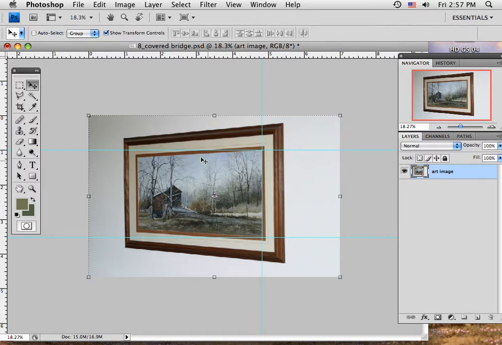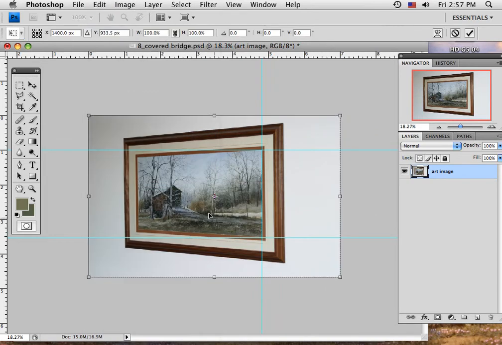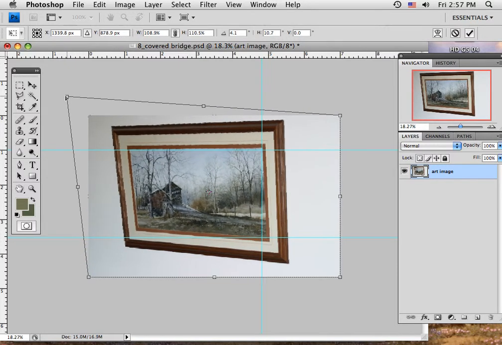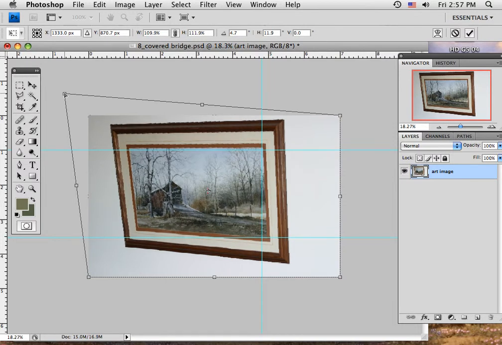Okay, now with that going, I have my bounding box showing up. My show transition controls is on, and I go to edit, transform to distort, and then I grab the corner. Now the picture includes the wall at the moment, so I grab the corner and I pull it and I sort of stretch it to the left a little bit, and I get it so that the dark brown edging there of the mat is about straight with this line here.